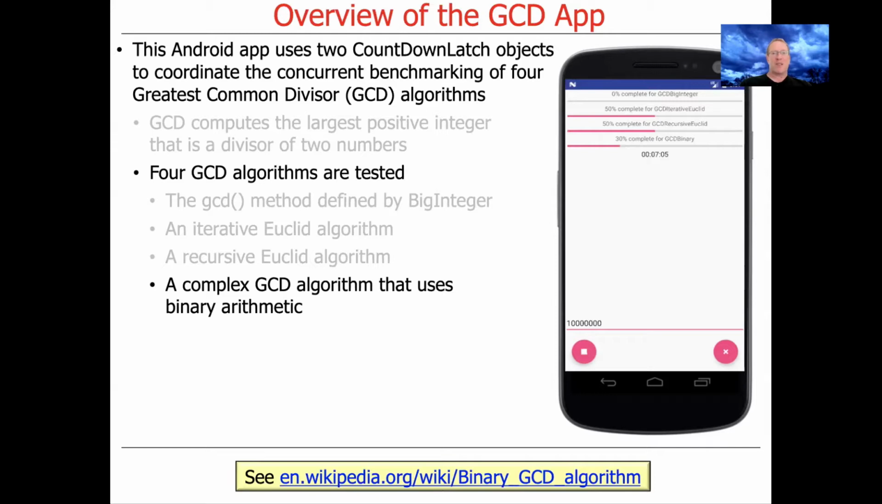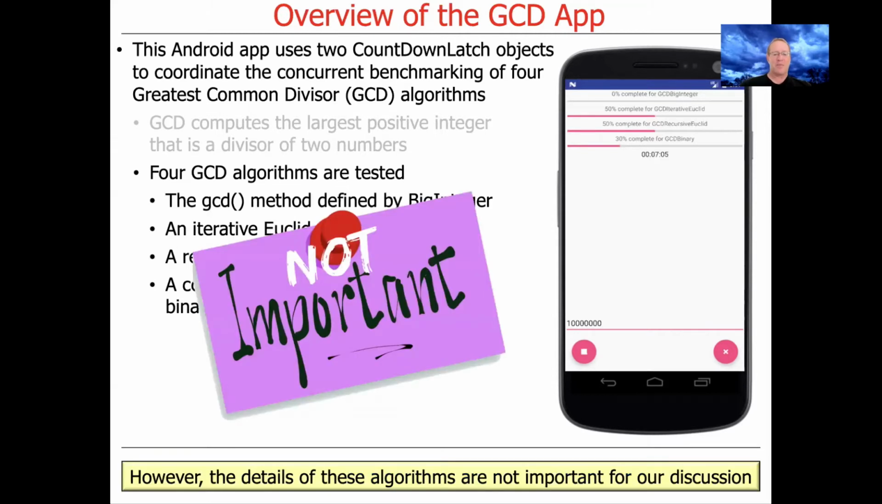And then finally, there's the most complicated version in terms of its implementation details, which uses binary arithmetic. I won't spend a lot of time on how this works, but if you're curious, you can take a look at the link at the bottom of the slide, which shows you how you can use bitwise operations to do a binary version of the GCD algorithm. As it turns out, that's probably a win if you're programming assembly code, but it's not really a win here.